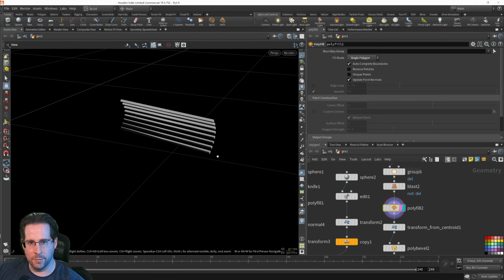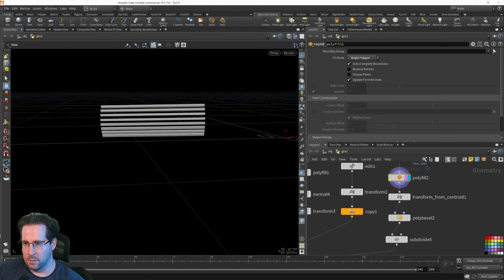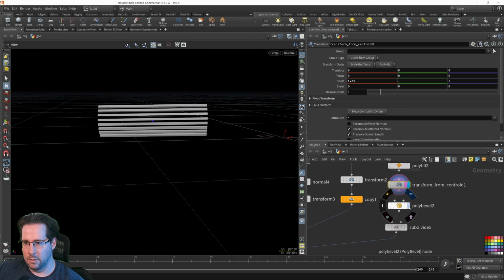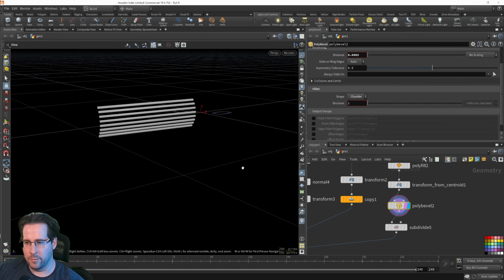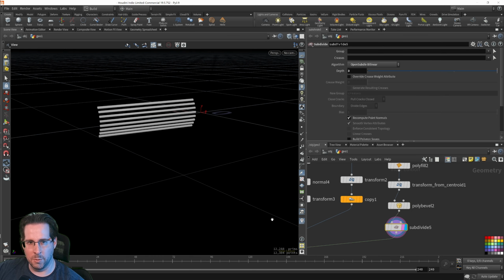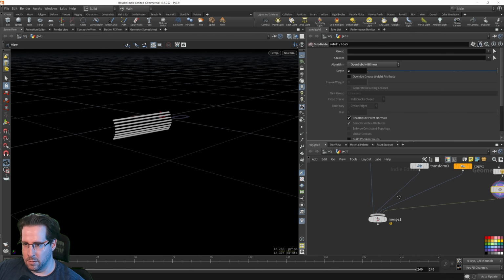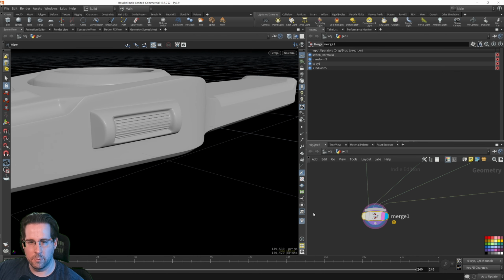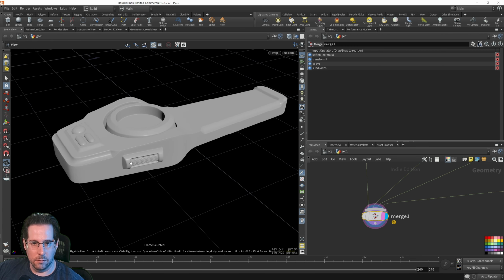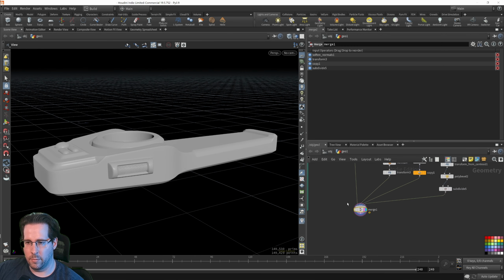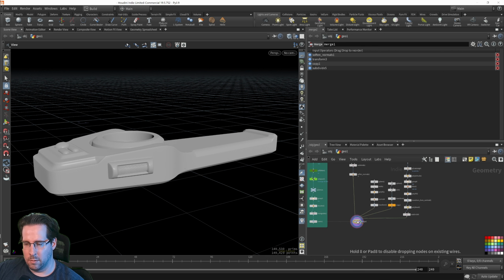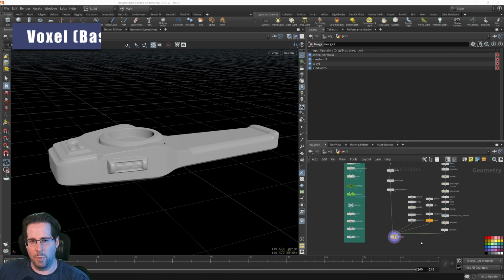And a polyfill for the backside. Then I transformed it. Make a poly bevel. And at the end I subdivided it. And here we got a merge node. The next part of our pipeline are voxels in Houdini. And therefore I made a little demo scene.